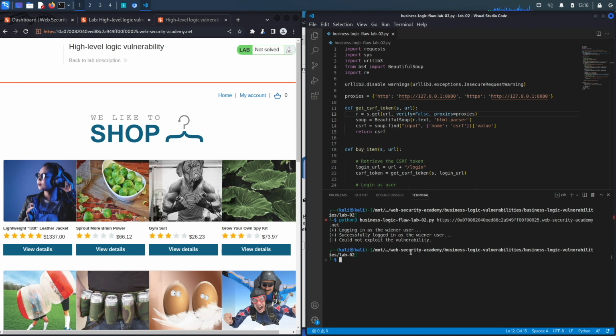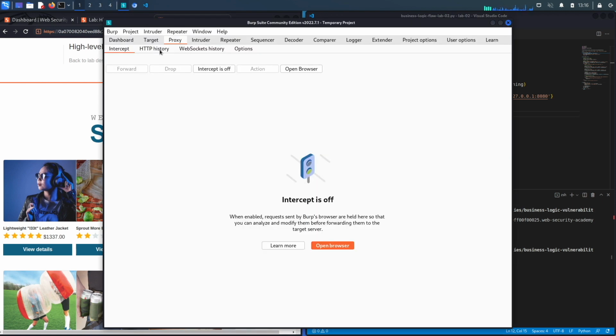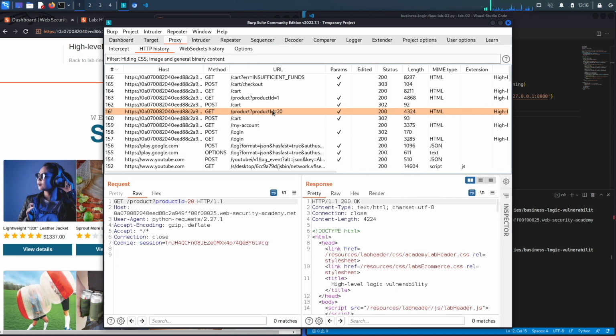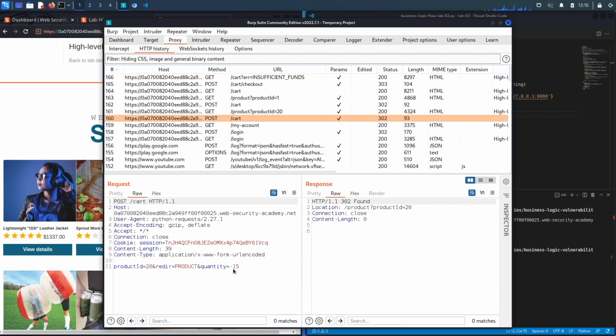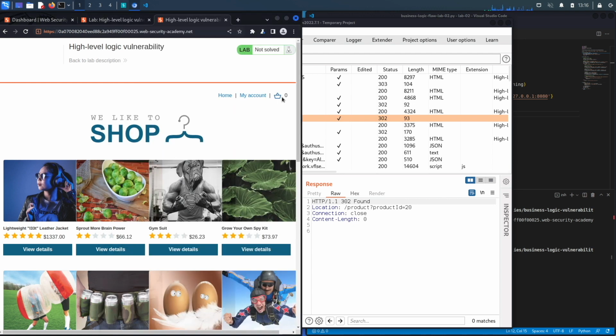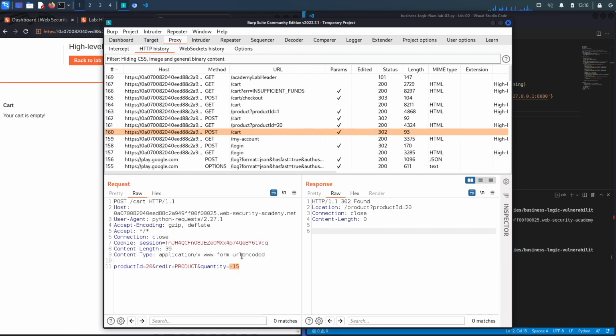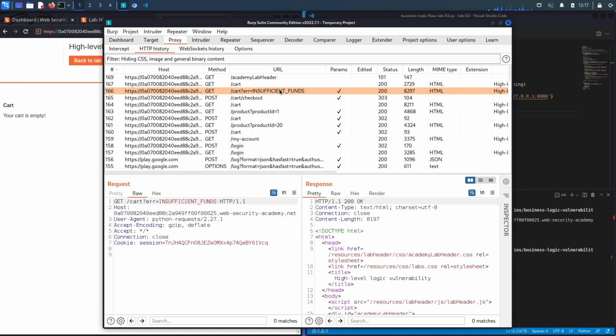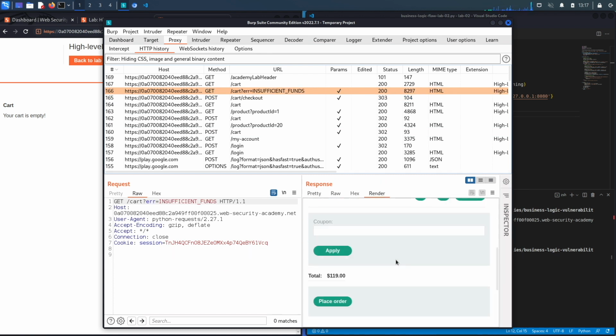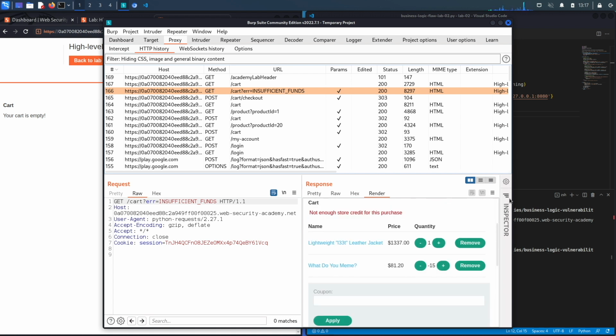And it says it could not exploit the vulnerability. So if we go to Burp and we see over here, it's item number 20, it's purchasing -15 of item number 20. So let's look at our cart right over here. It says the cart is empty. Okay, so insufficient funds. So I'm wondering how much my checkout cost. I wonder if I could render right over here. So it was $119. So what I need to do is increase this value right over here.